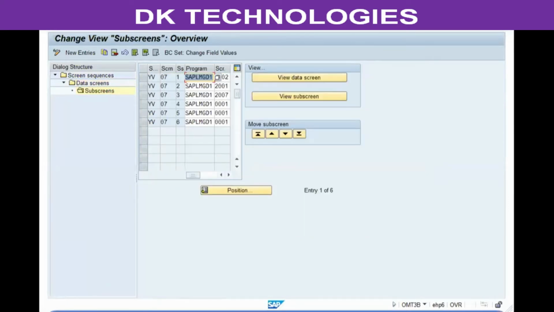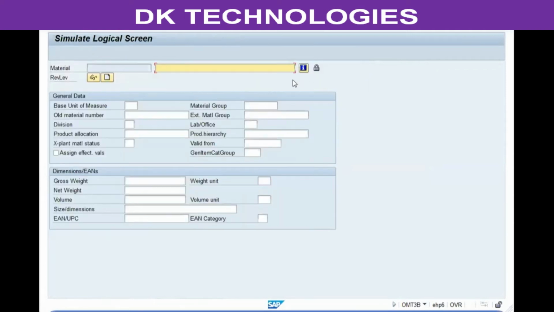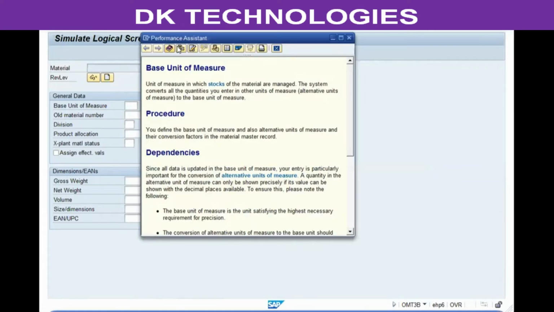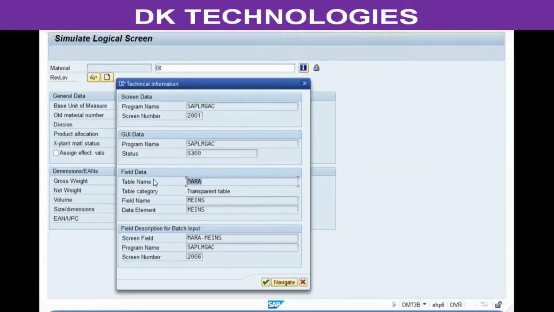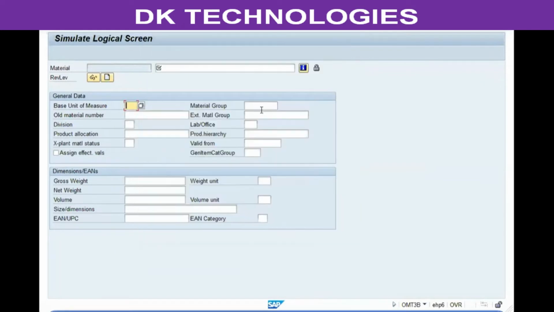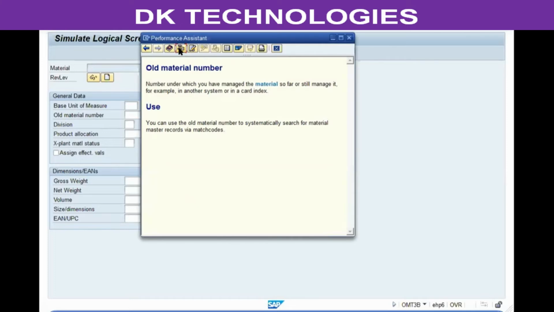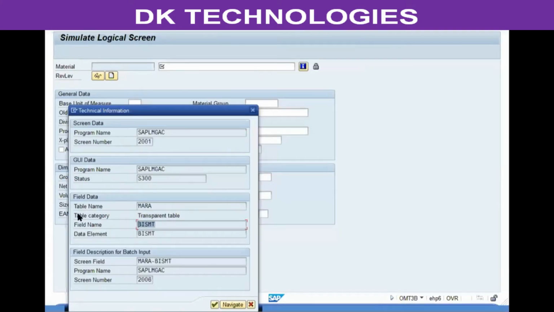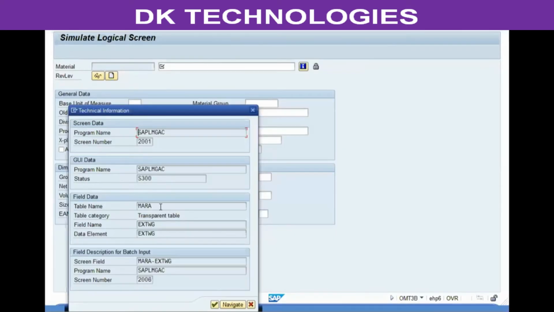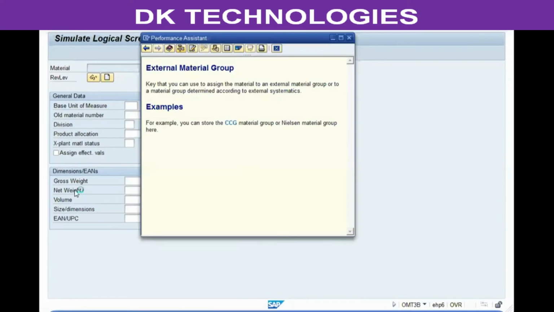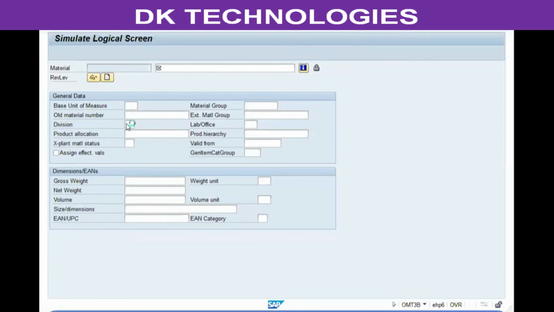Once you're in the subscreen list screen, click on the View Data Screen button, go to that particular field, press F1, and in the Help screen, click on this Technical Information button, the hammer and spanner button, and you get to see the technical information about that field, including the database and field name information. So like this, for each and every field, go to that field, press F1, click on the technical information button and make a note of the database table and field name. So like this, all the fields, just press F1, technical information, make a note of the table name and field name.